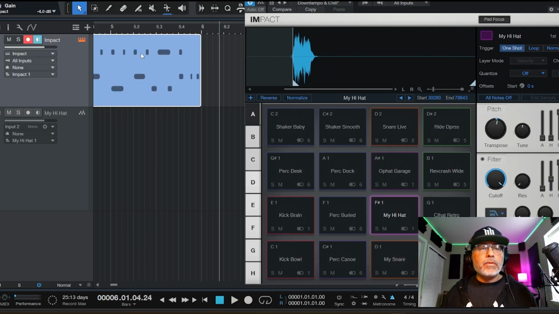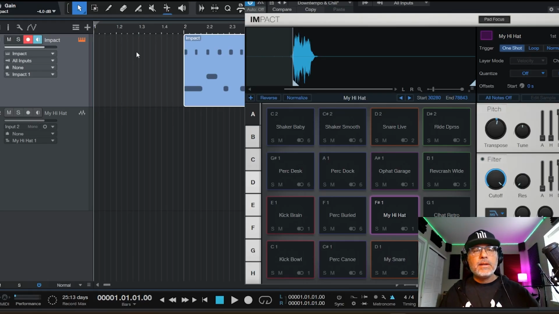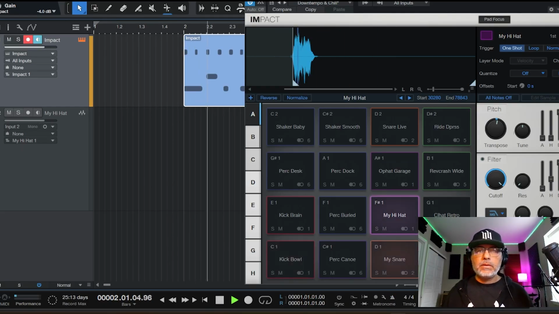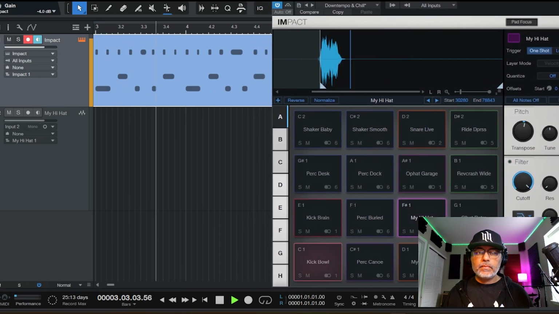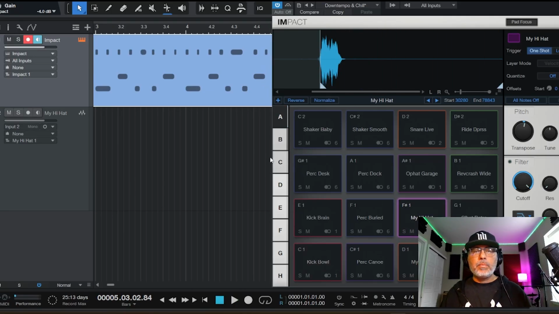Okay, and remember from some of our previous videos, if you click on your MIDI information there and you just press Q on your keyboard, that's going to quantize that. Let's hear what this sounds like. Let's listen without the click. You can see what's going on where it's showing the information that's being sent here in Impact.